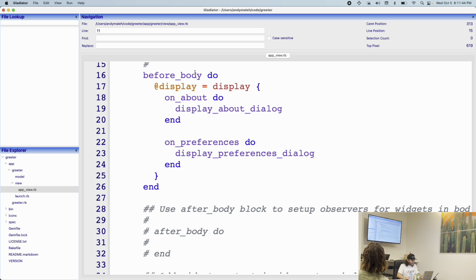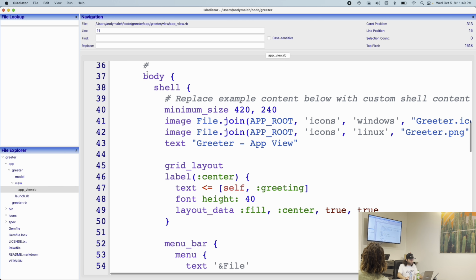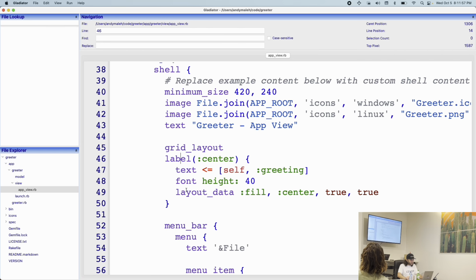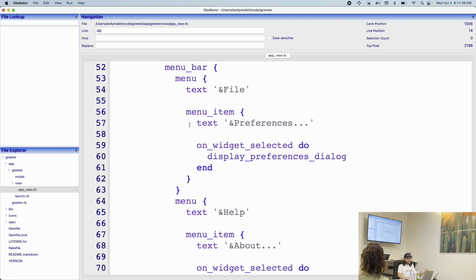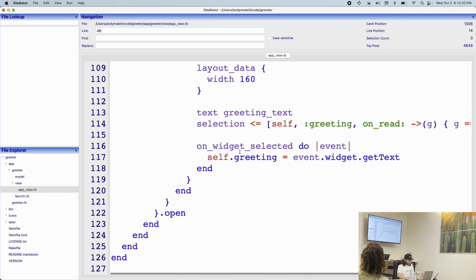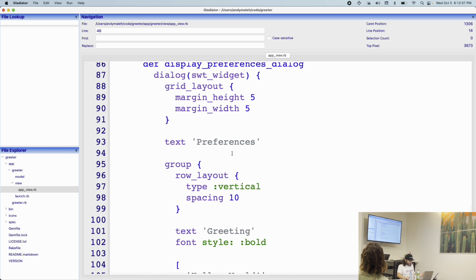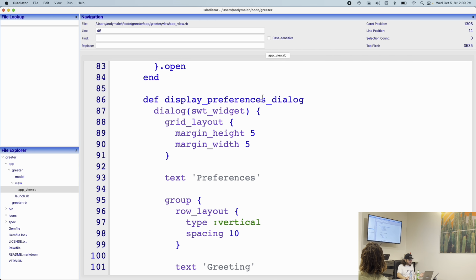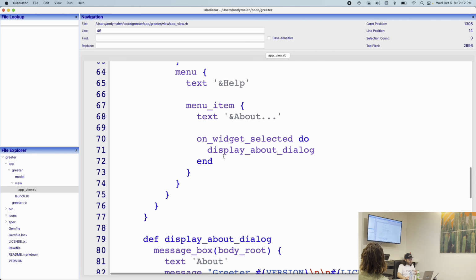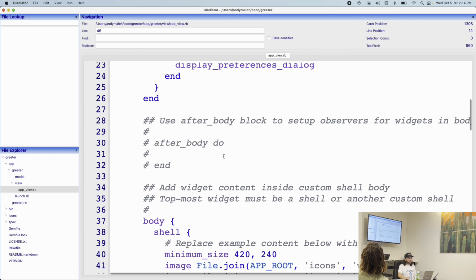This is before body, a hook that executes code before building the GUI body, and then the GUI body goes into this body block, and then within it gives you a shell with a minimum size, an icon, image is the icon, a label, and a menu bar. So it gives you an example of everything, how to build a menu bar, how to make preferences. So here at the bottom there's a preferences dialog. This is the preferences dialog, display preferences dialog. It gives you examples of everything so you can get started with it basically.